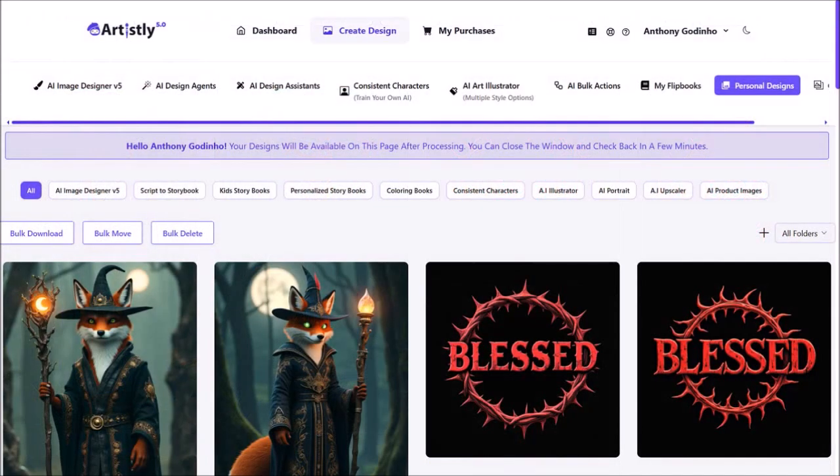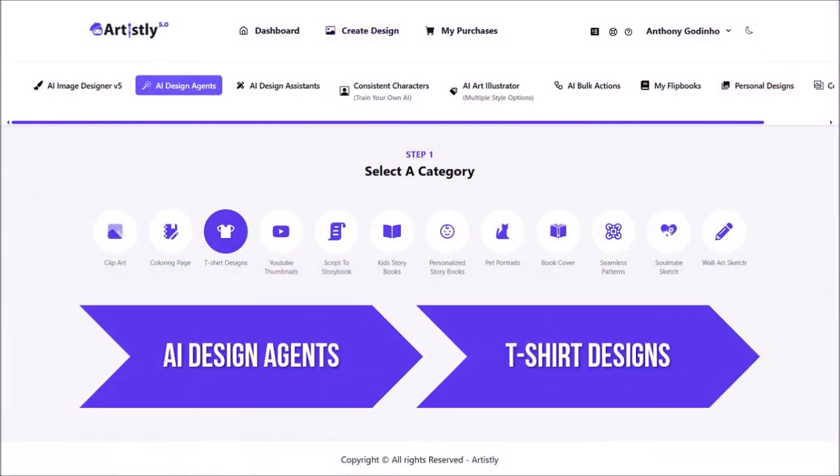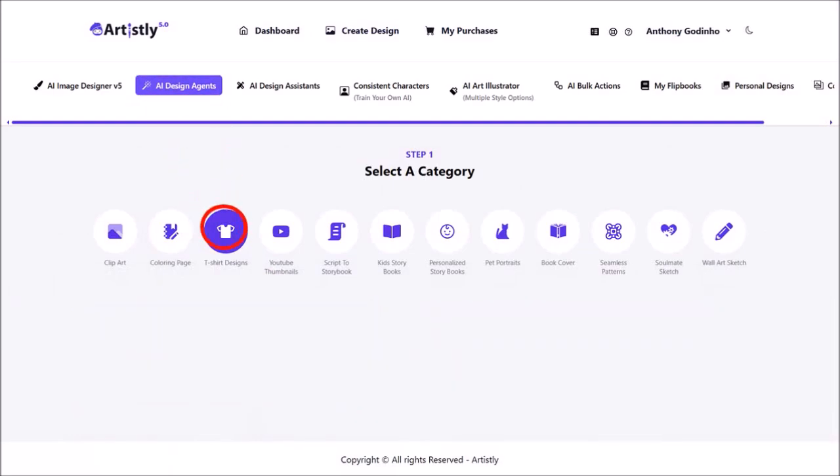Let me scroll back up. Next, I'll show you AI Design Agents and t-shirt designs. So I'll click on AI Design Agents and choose t-shirt designs. These ones are slightly different from what I showed you earlier.